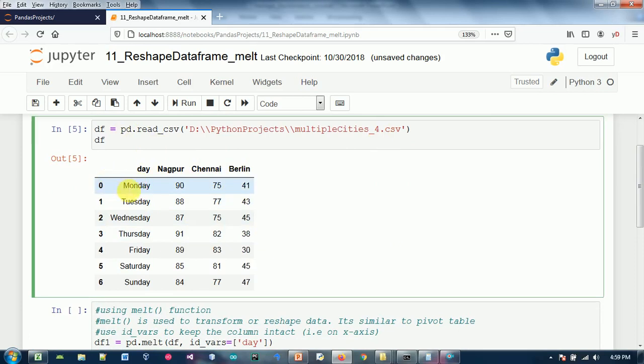Now here what is there? There is a day, Monday, Tuesday, Wednesday, like that till Sunday, and there are some numbers given, say Nagpur number, Chennai number, Berlin number. So there are different cities, Nagpur, Chennai and Berlin, and these are the values. Now I can't make much out from here. So what I want to do is use a melt function and reshape the data. It will be similar to the way we used the pivot table earlier, but I have told you we are going to have two columns only.